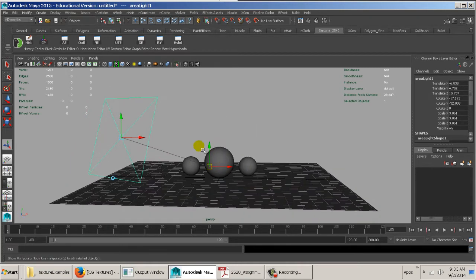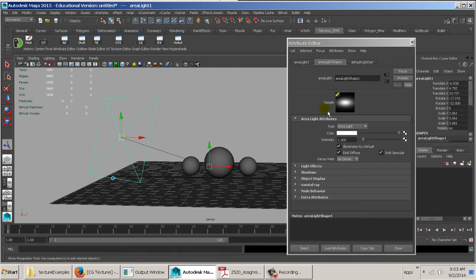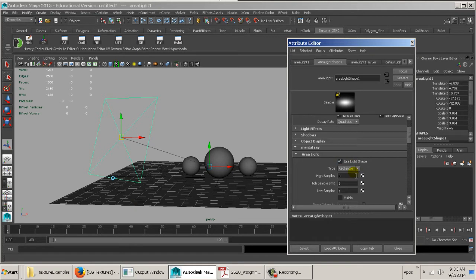Let's go into our light here. We'll tell this to be quadratic. I'll probably have to turn this up to 100. I'll just set it to 100 now. Under mental ray, I'll say use light shape. Set this sample to 1. Close.